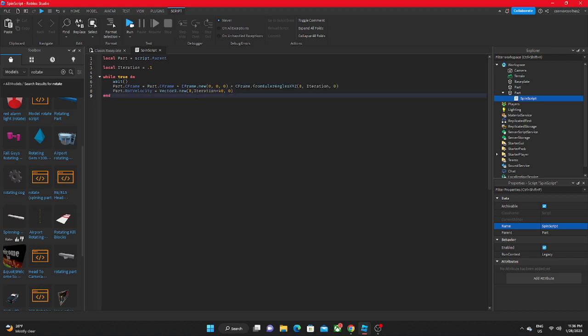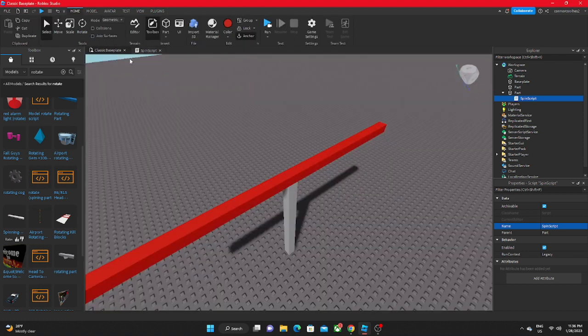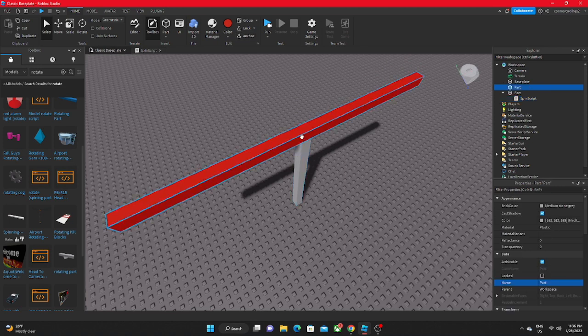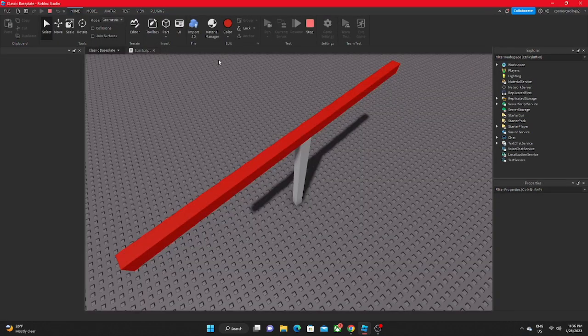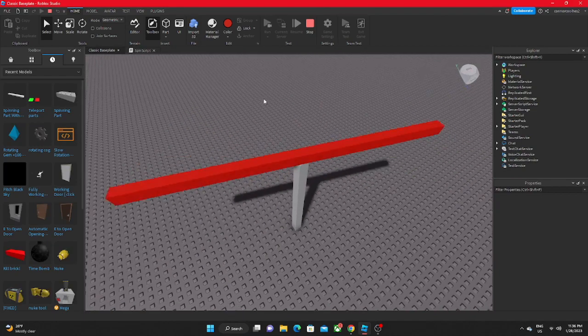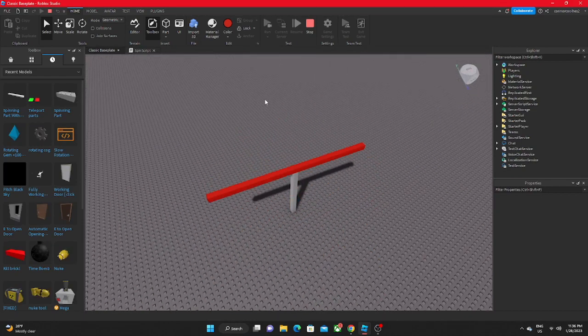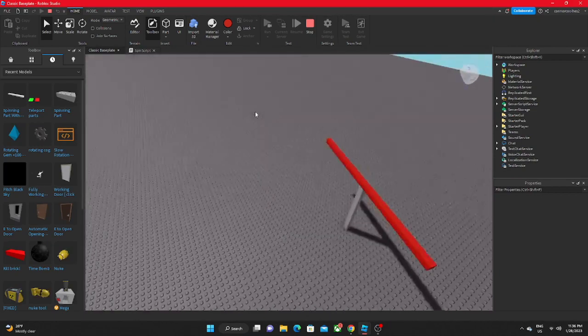The higher the number, the faster the speed will go, but I'm going to anchor these just to make sure we have the script all right. So now what it should do is actually run. And there we go. We've created a beam that spins around like this.